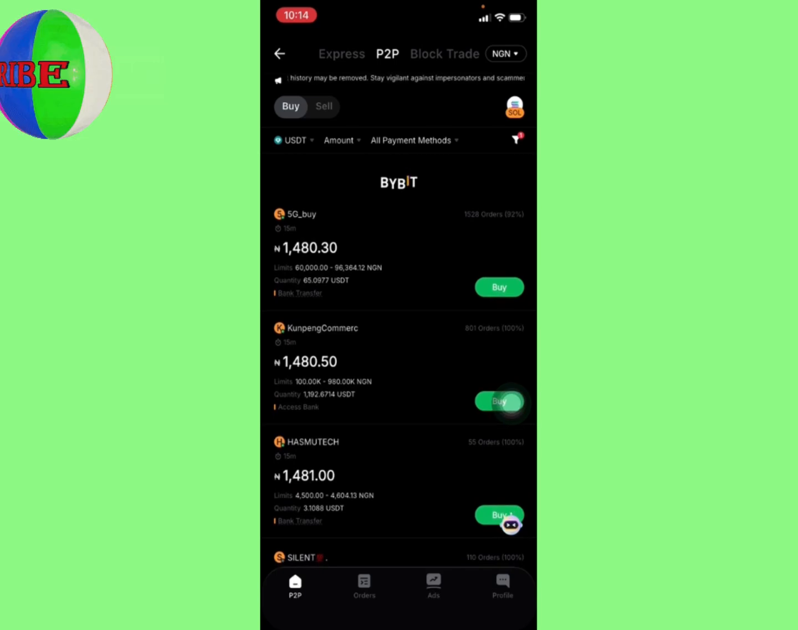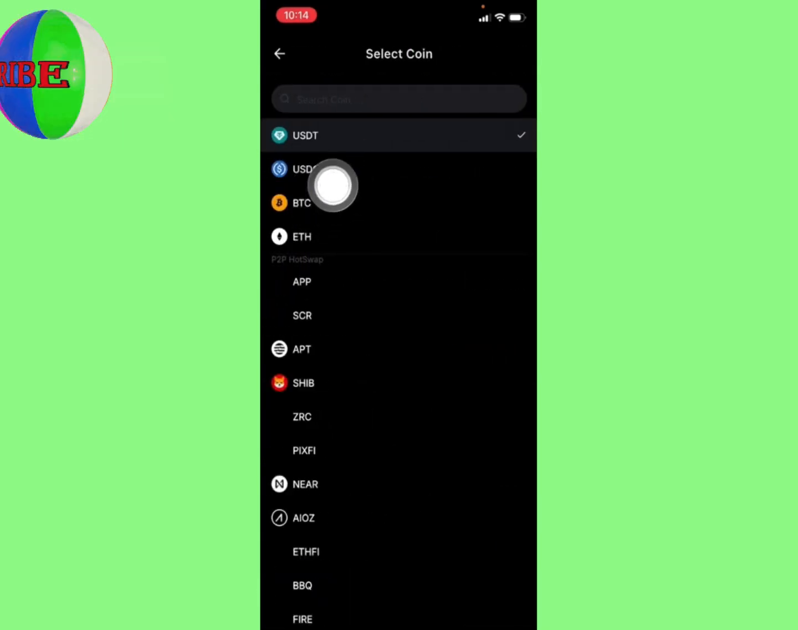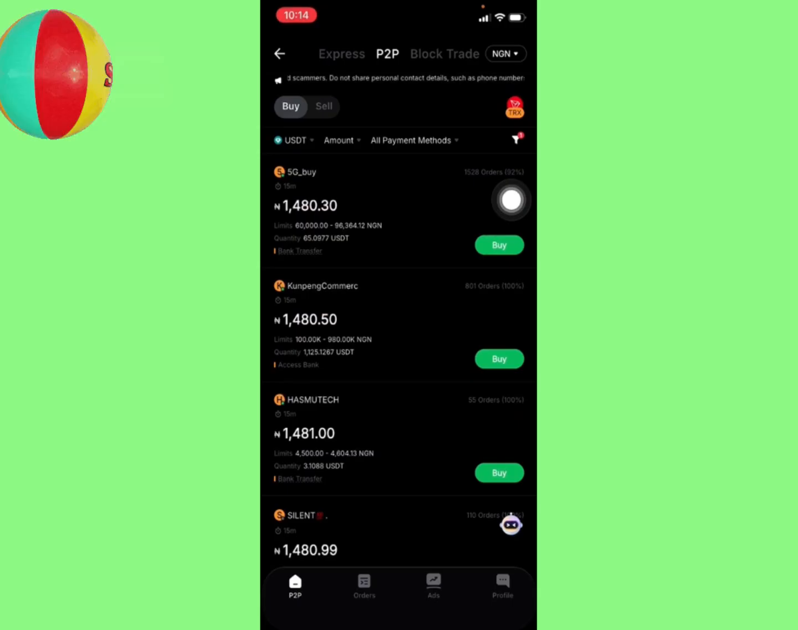So we are buying USDT. If you are not buying USDT, if it's BTC or Ethereum, all you need to do is click on this icon here. When you click here, it's going to show you the other ones. You can see BTC, USDC, ETH, and the likes. Any one you want to buy via the P2P platform, it's going to pop up for you.